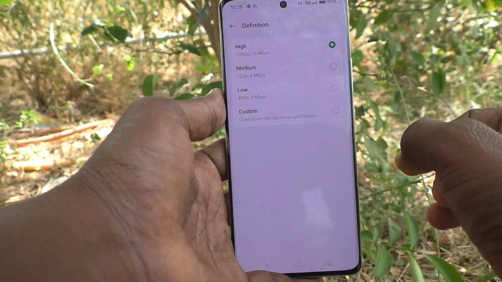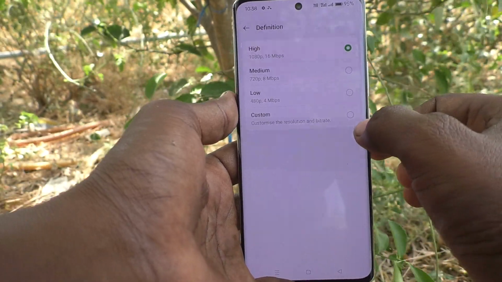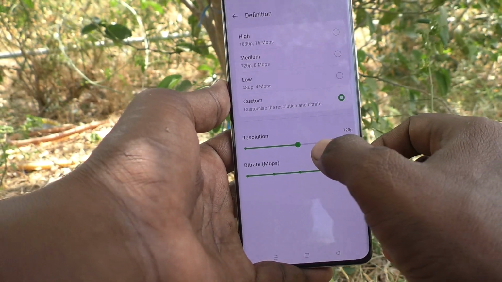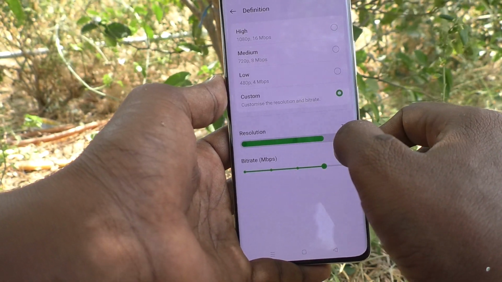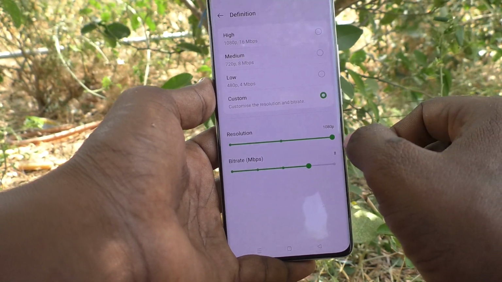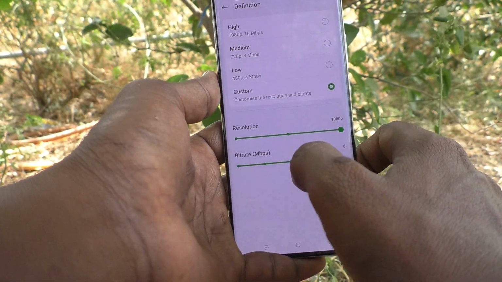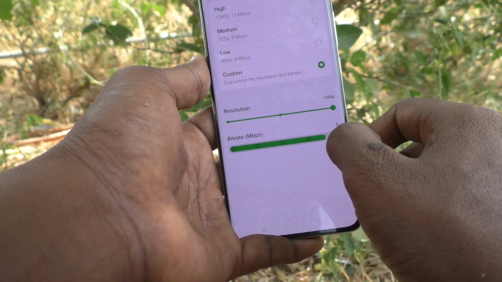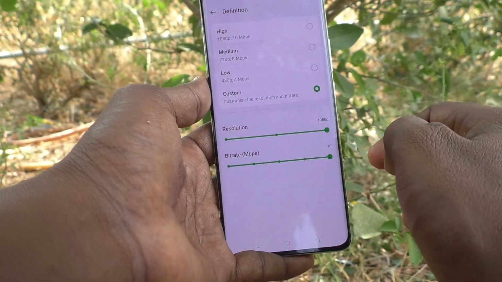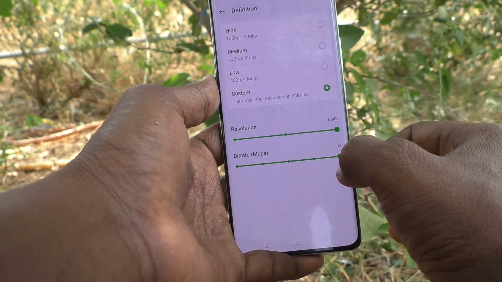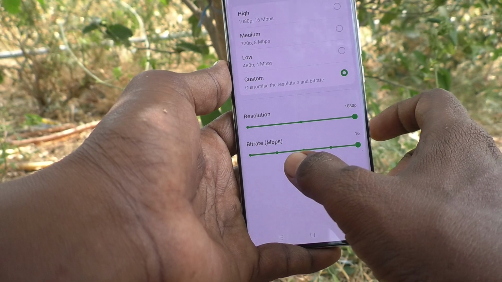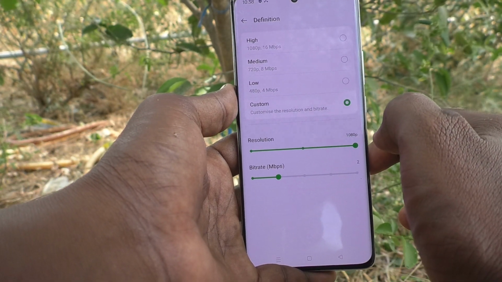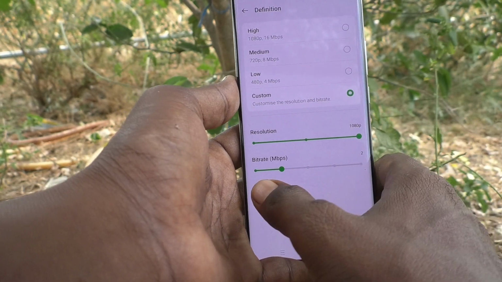Okay, if you would like to use custom definition, click on custom one, and here you can change resolution to maximum 1080 and bitrate, that is bitrate is now set to this level, and if you use this maximum 16 can be used. Okay, so if you want to lower the bitrate, move this part to the left side.